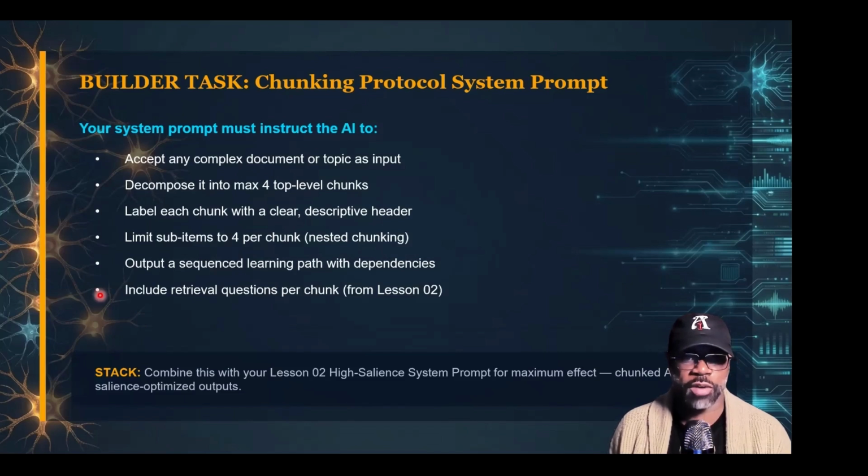It's similar to what we did in lesson 2. So maybe in your retrieval questions, pose some questions or topics that were covered in lesson 2 and see if you can get your AI to develop a script that will work for any one of those chunks. Now, the stack here is combining this with your lesson 2 high salience system prompt for maximum effect, chunked and salience-optimized output. So we're taking our previous activity and combining it with this class's activity to give us a super optimized output from our AI.